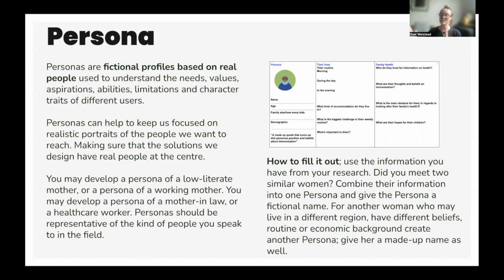So right along to the end of a project, when it's been a long time since we spoke to anyone, we want to have a really useful way of diving right back into the real needs and the real challenges that people are facing every day. You may develop a persona of a low literate mother or of a working mother. You may develop a persona of a mother-in-law or a healthcare worker. Personas should be representative of the kind of people you speak to in the field. So we say representative because we want to protect people's identity, but we do need to use real data in these personas to make sure that we're actually going to solve for real needs and challenges.